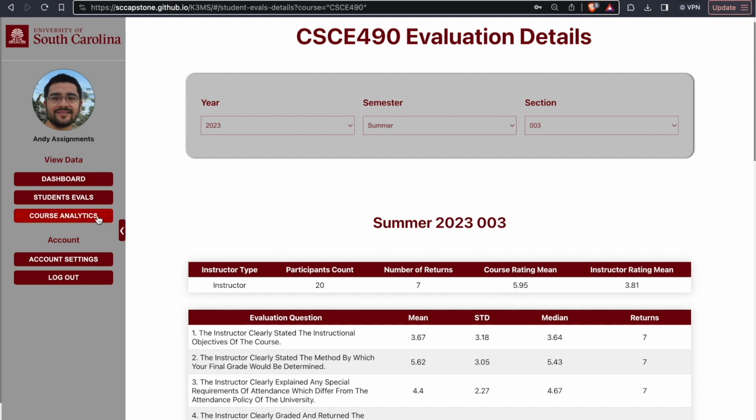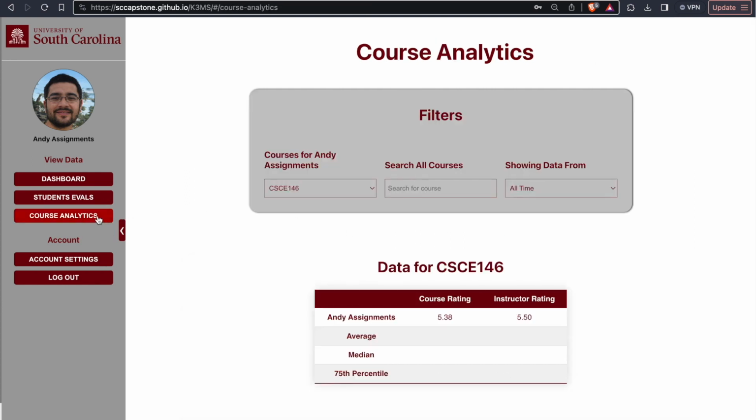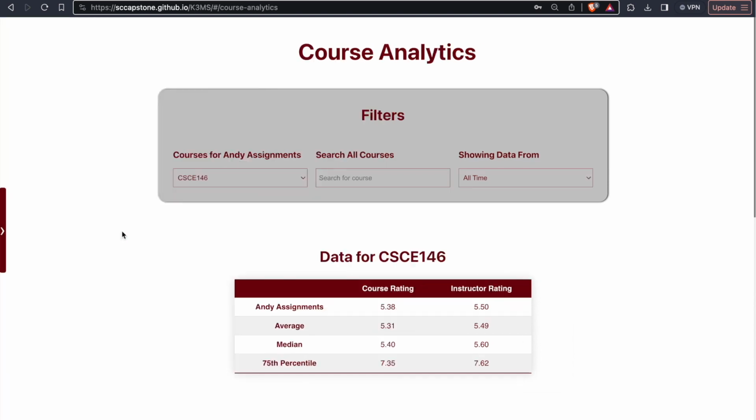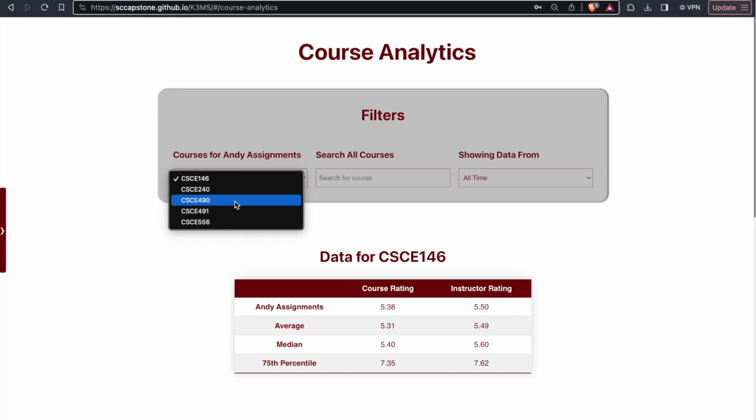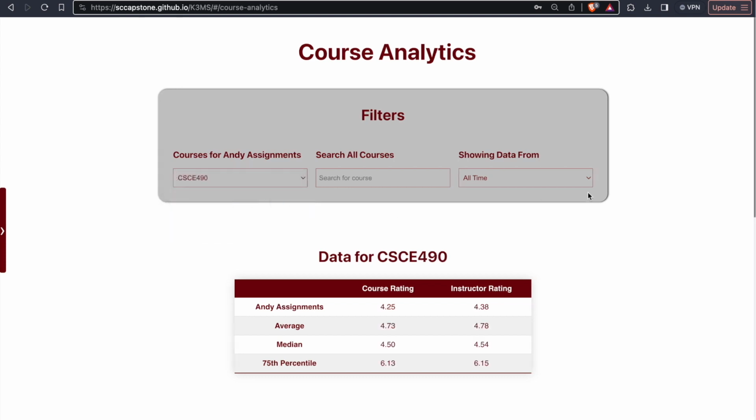So he goes to course analytics to see how he compares against other professors. He minimizes the nav bar so he can focus more on the content. Then he scrolls down and finds CSE 490. He clicks the last 5 years to minimize the time.